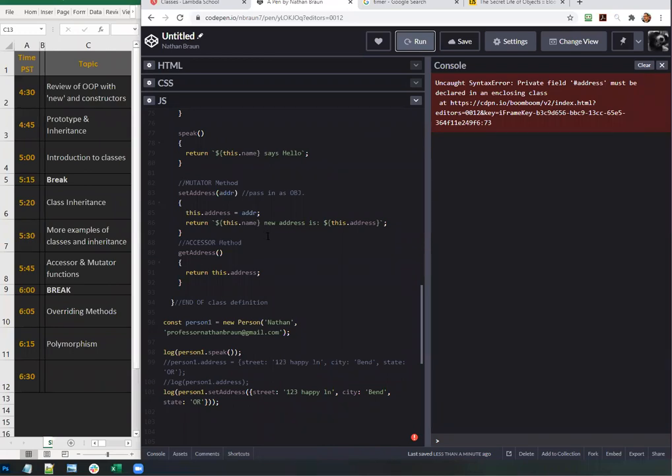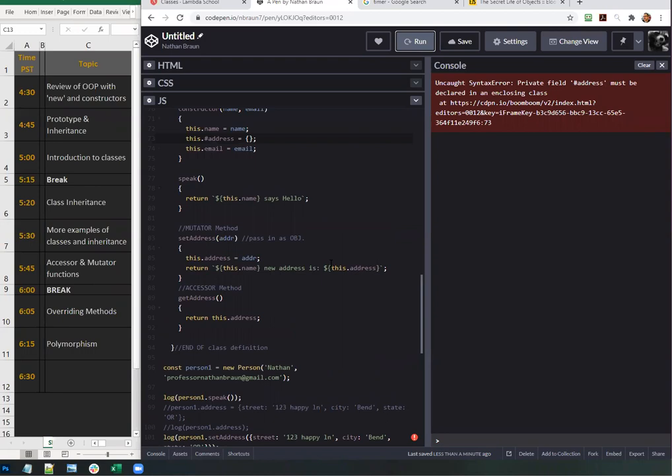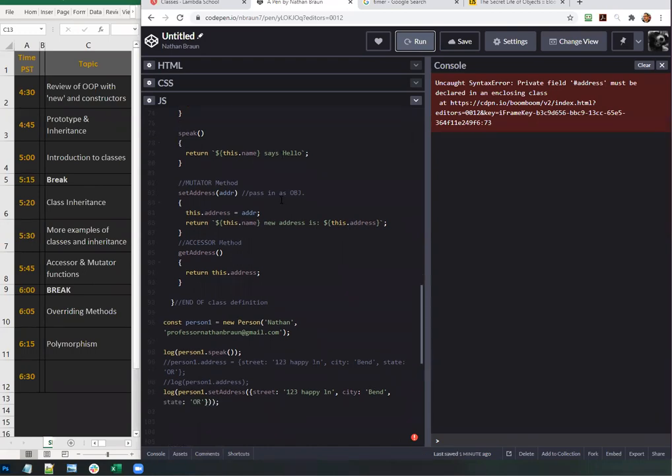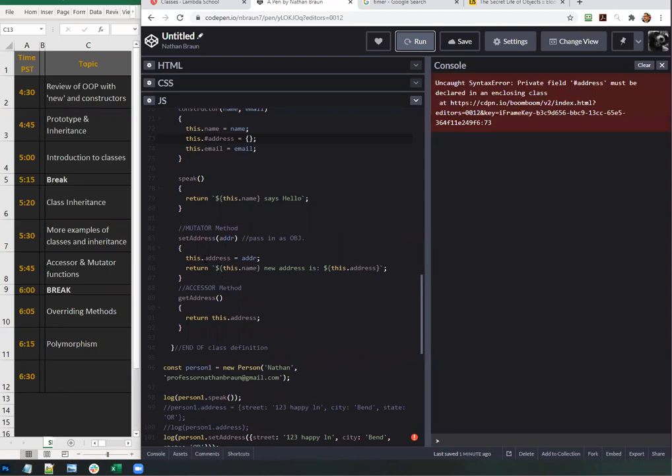Hang on, what's going on? Line, private field syntax must be declared in an enclosing class. Maybe it's, oh, you know what I bet it is? Yeah, we put the pound there. We're testing out the private function, but I think I probably have to do it here as well, maybe in the actual accessor and mutator methods. So let's run it again. Nope, same deal.